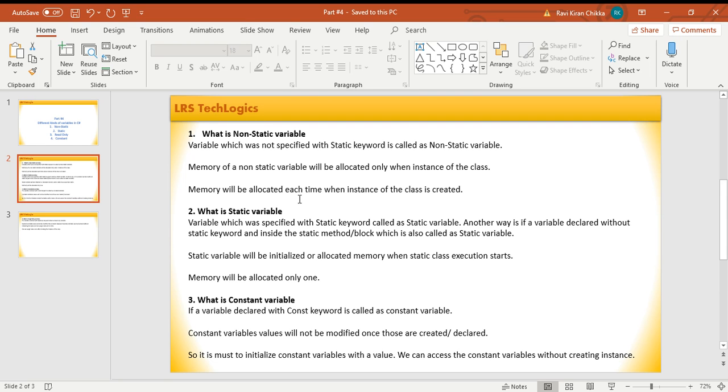A static variable will be initialized or allocated memory when static class execution starts, because at the time of execution only the memory will be allocated. Memory will be allocated only one time for this one. It is not like a non-static variable. For the non-static, each and every time memory will be allocated, but for a static variable there will be only one memory. If we want to send a new value to the static variable, it will override the existing value.